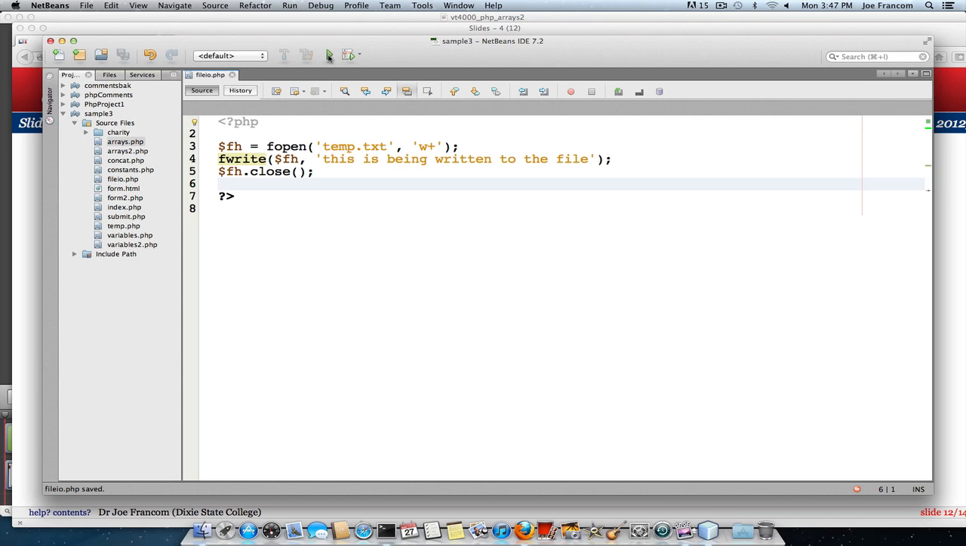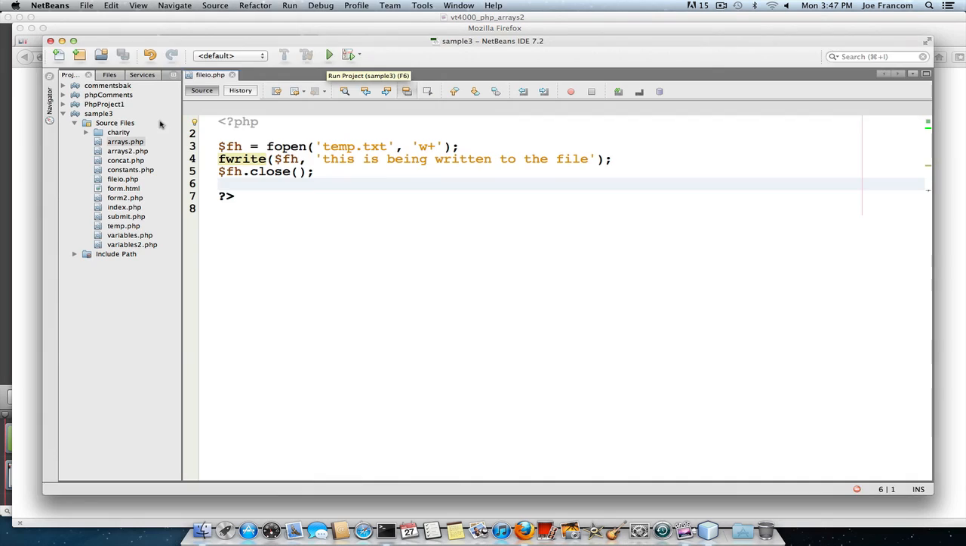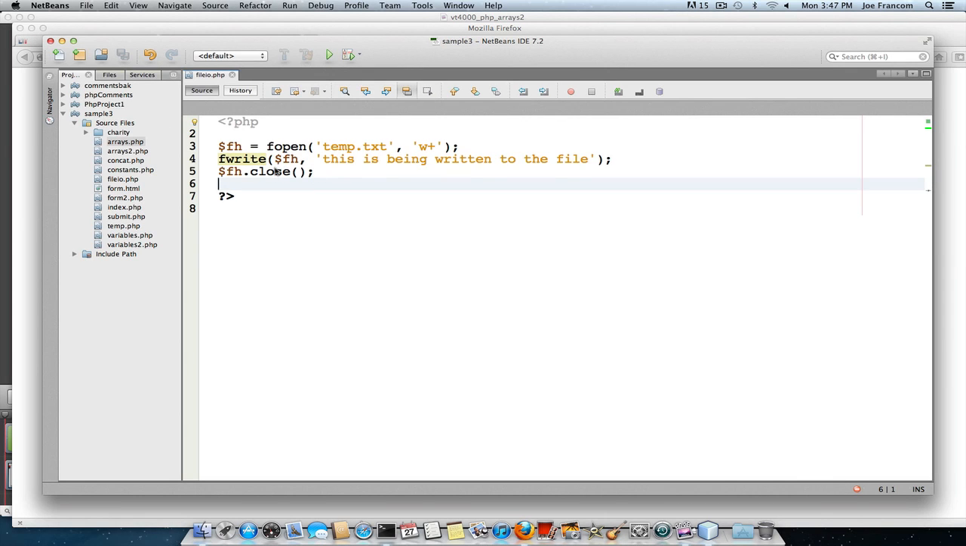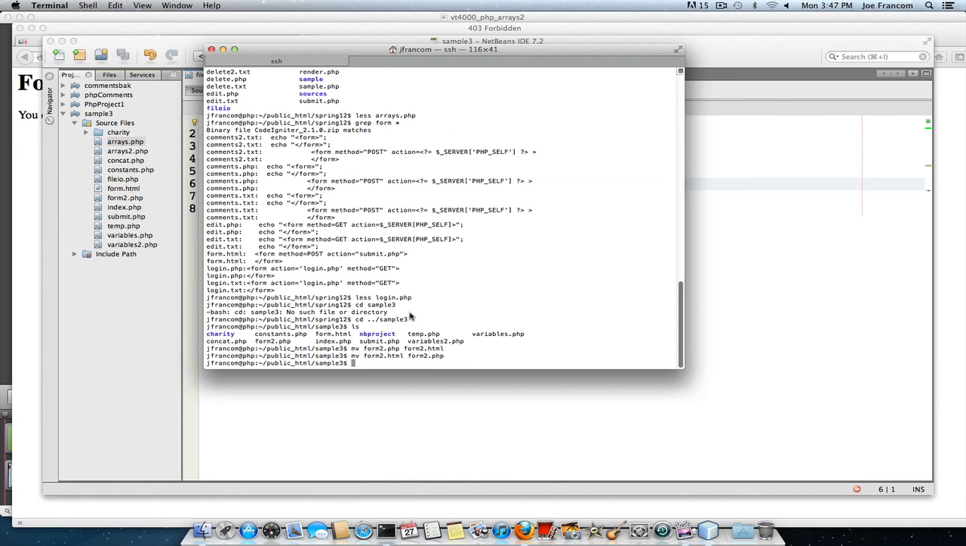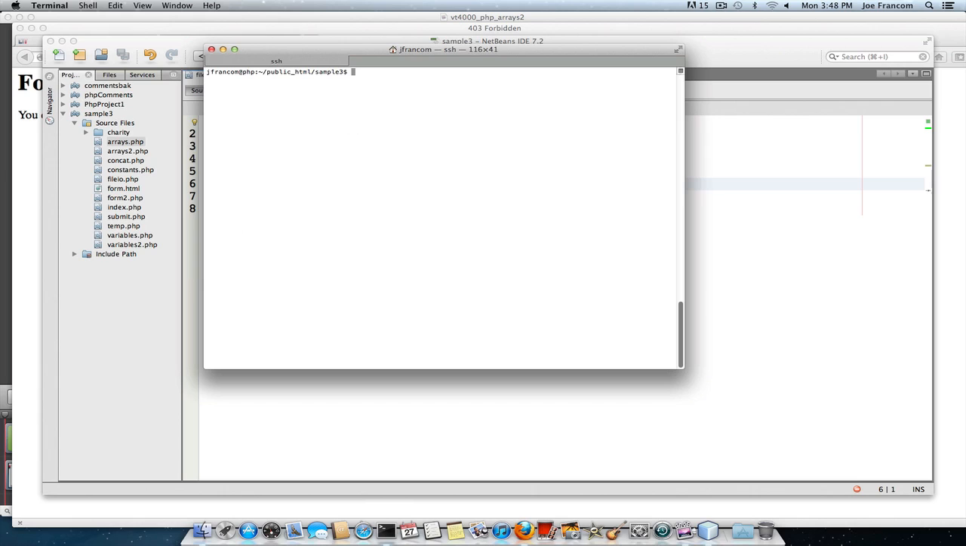As I save it and run it, I go to File I/O. Nothing loads here because I didn't echo anything out to the screen. But let's see if I can load that in my browser. Temp.txt, it's forbidden. So if I jump over here and actually look at the value of temp.txt, you can see that it exists and it was written to the file. So that's just a quick File I/O demo. I'll do another one later.